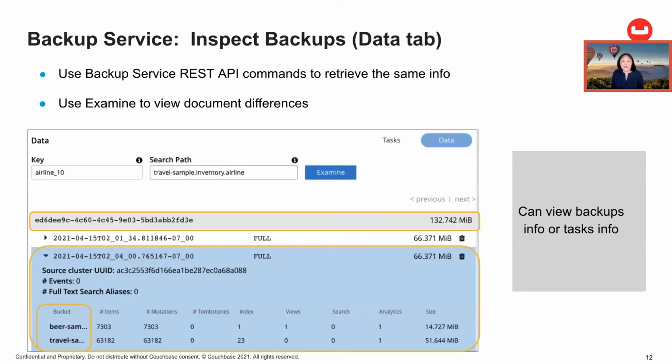Okay, now we're in the Inspect Backups view, and you're in the Data view, which shows you the list of backups and the detailed information about them. If you were to click on the tasks, you would see a list of commands that have been run, like backups and restores, and information about the task execution, the execution times, the success, the failure, the errors, etc. Also, all of the information you see here, you can also see using the backup service REST API commands, which are fully documented.